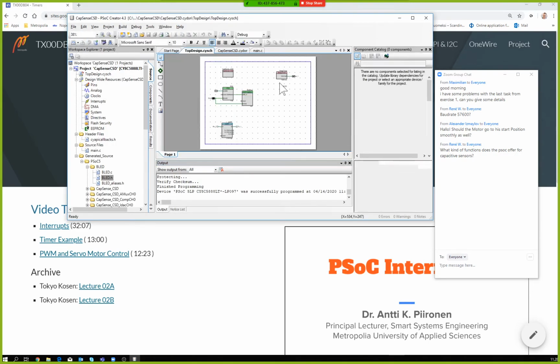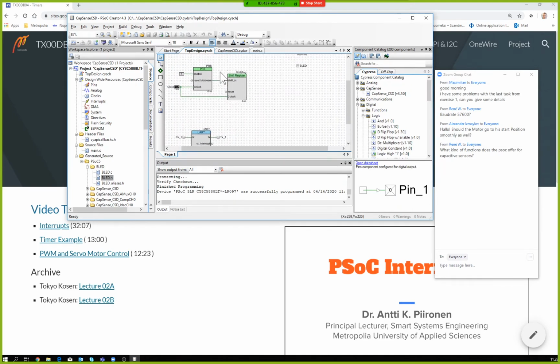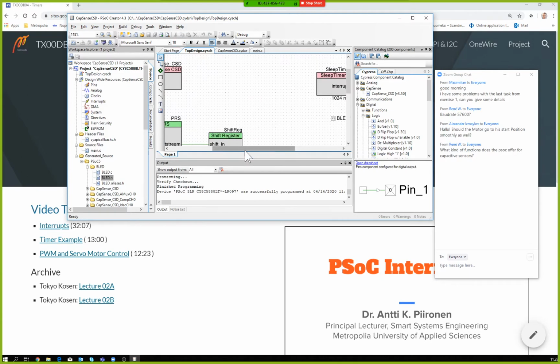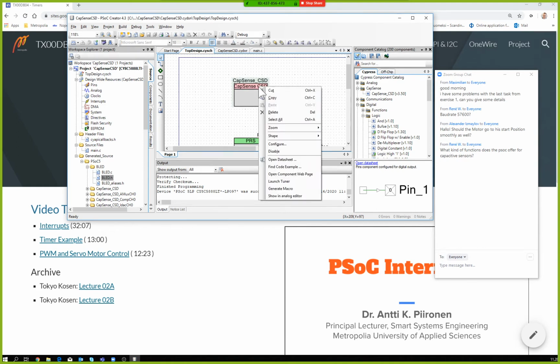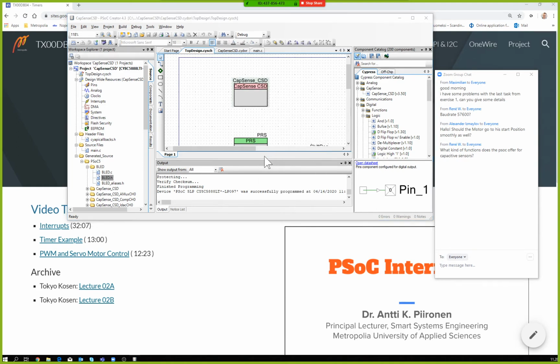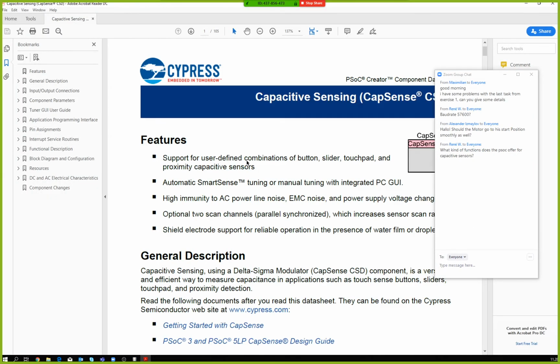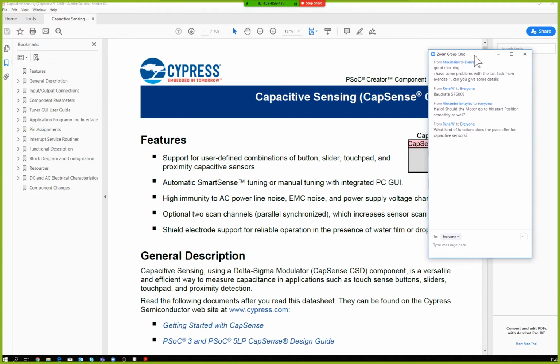Okay, the capacitive sensing part. In the top design there is a component called CapSense CSD, and let's open the datasheet. There we go. Everything you need to know about the capacitive sensing in these PSoCs is right there. It takes a little while to get this one working, but there are also some example projects on Cypress's website which help you get started. But there is a challenge.